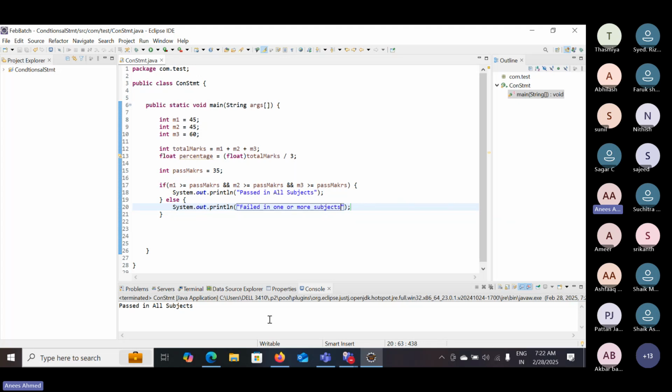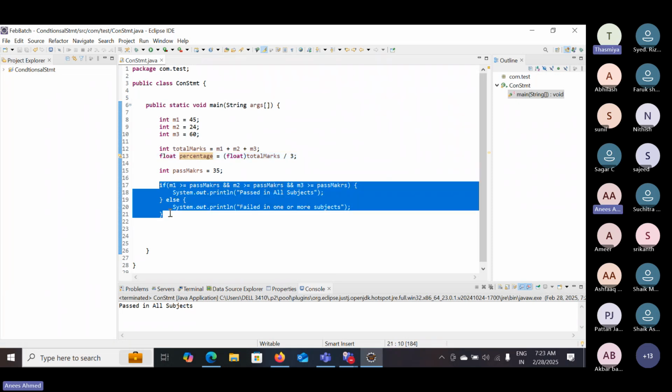Now let me ask you one question. If I want to know which subject he failed, for example if I'm failing here, where do I need to write the code? Understood? Just think and tell me. You are having line number 17 to line number 21. Where do I need to write a code to identify which subject he failed?